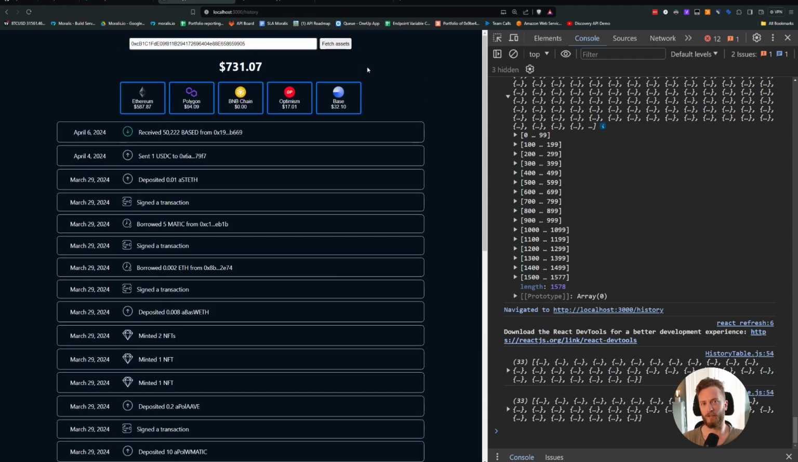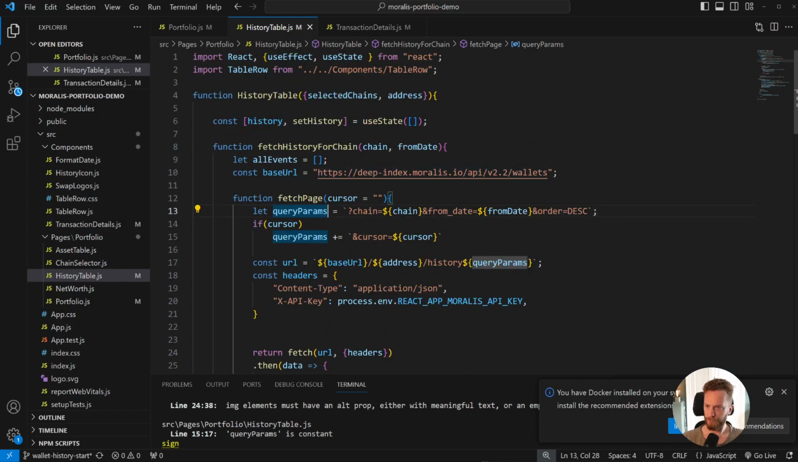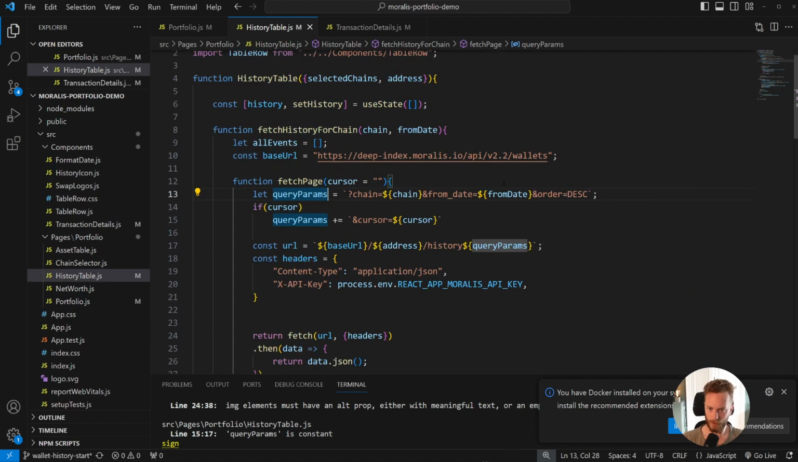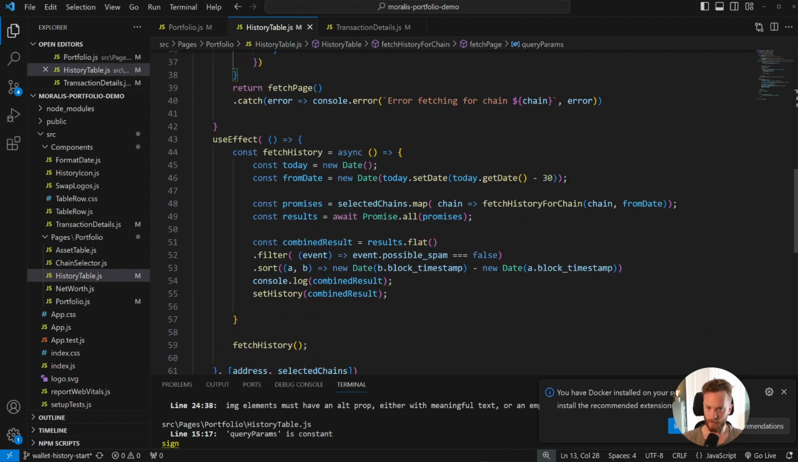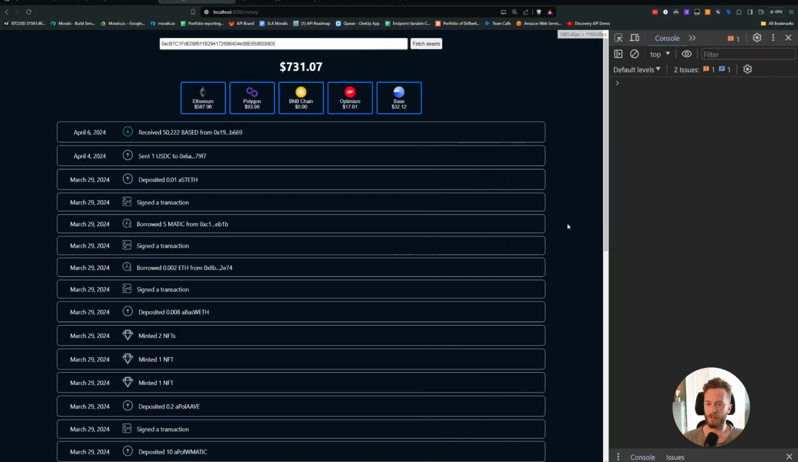Make sure that if you don't have any activity in the past 30 days, you need to change that. Where did we do that? In the portfolio or in the history table? Yeah, when we did the date here, we put 30. You should probably add this as a parameter into your UI where you can specify which time period you want to look at. And this wraps up the basic implementation of wallet history.